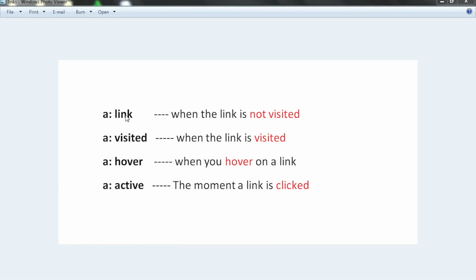Hello, in this tutorial, you're going to learn how to create a link. I'll also be teaching you how links behave on the web browser. Here are 4 basic behaviors of links.